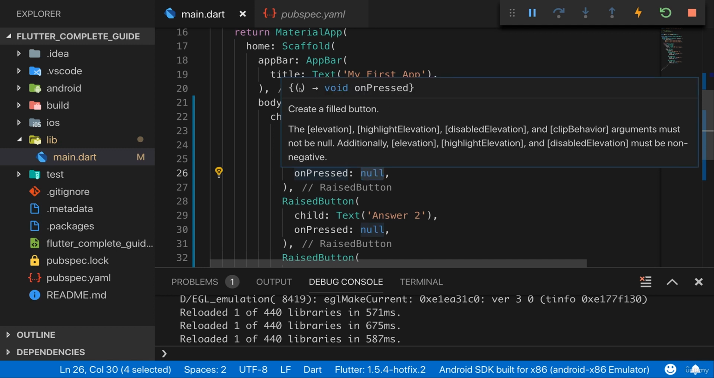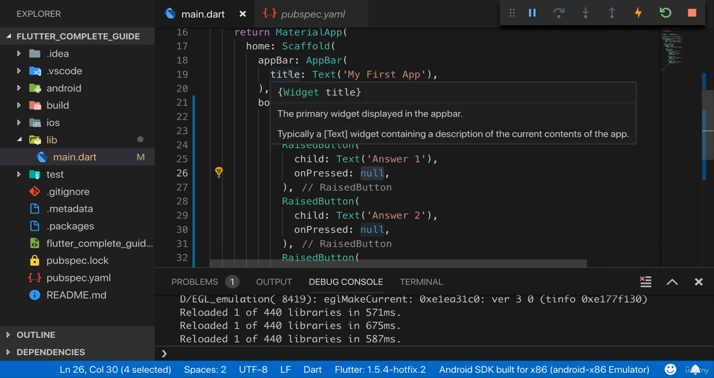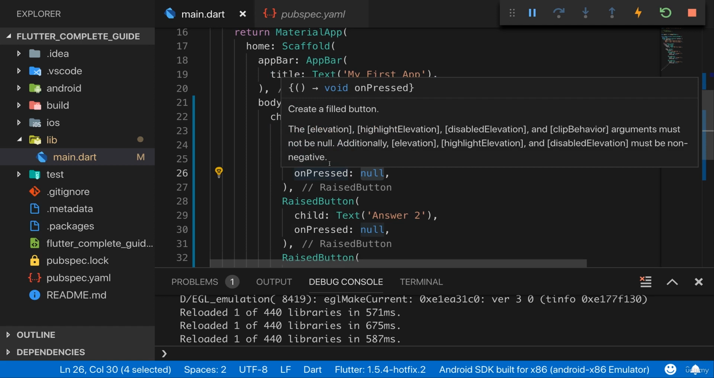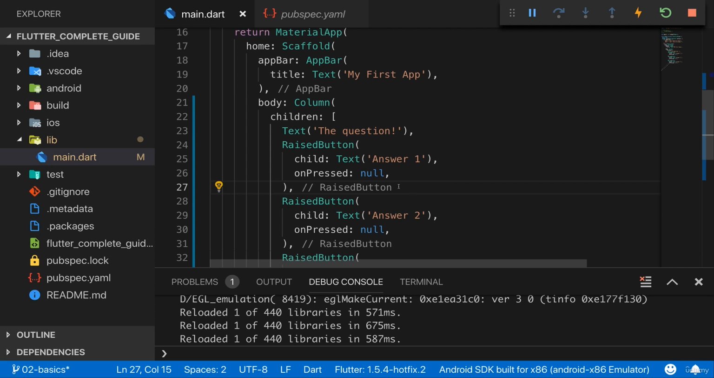This is what this here means. Now, previously, for example, on title here, we saw that title wanted a widget. If we hover over onPressed, we see this strange thing, and that simply means a function that takes no arguments and doesn't return anything but a function. This here is basically the type definition for a function. Arguments and return value. So onPressed takes a function.